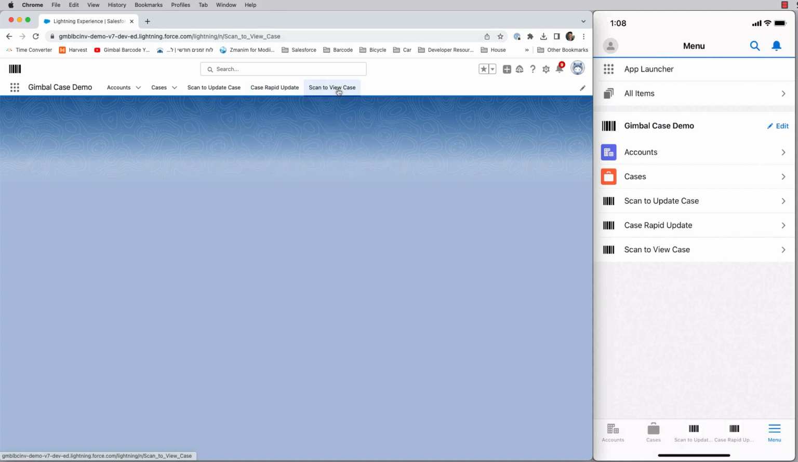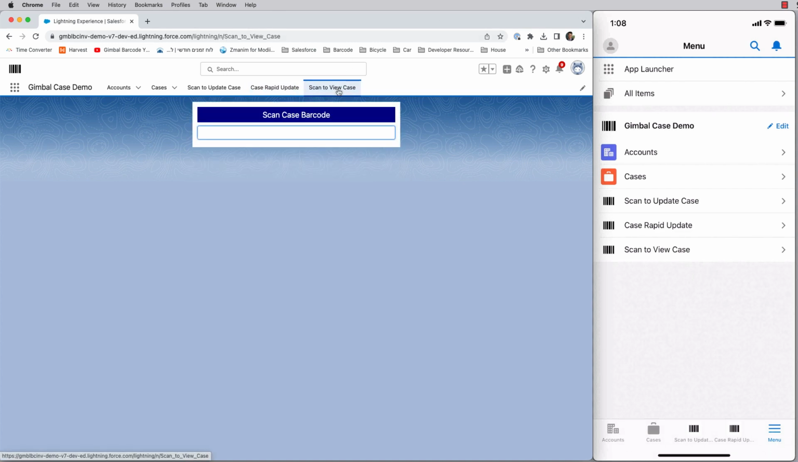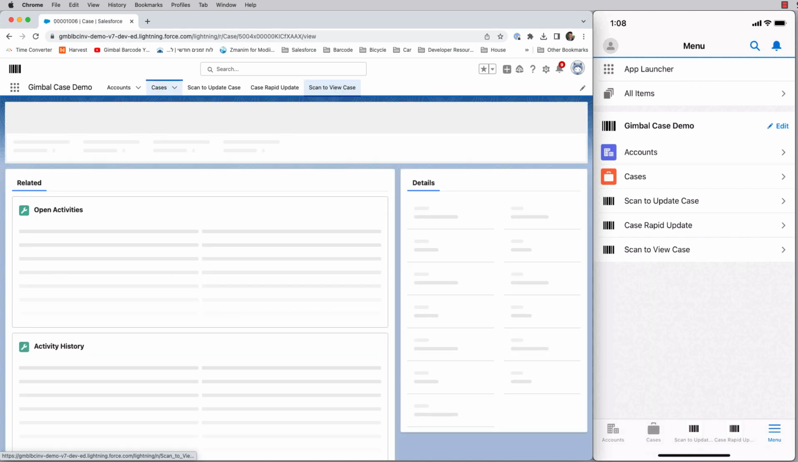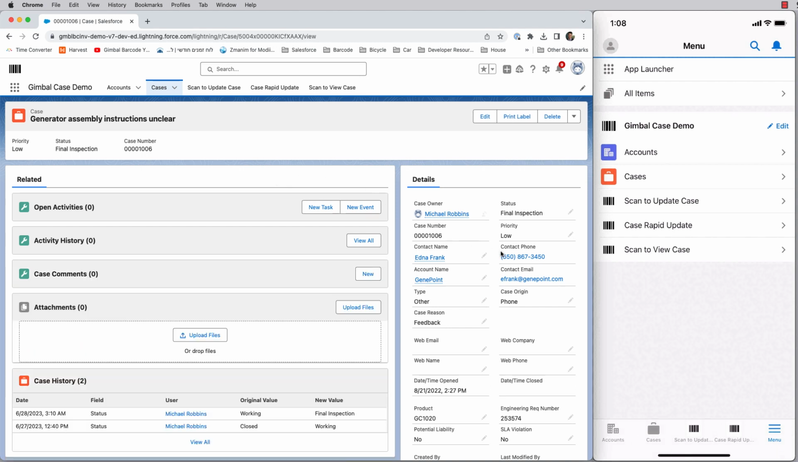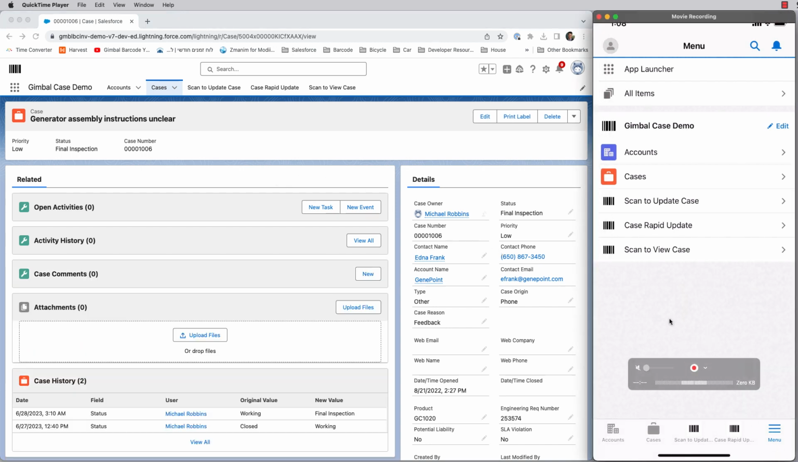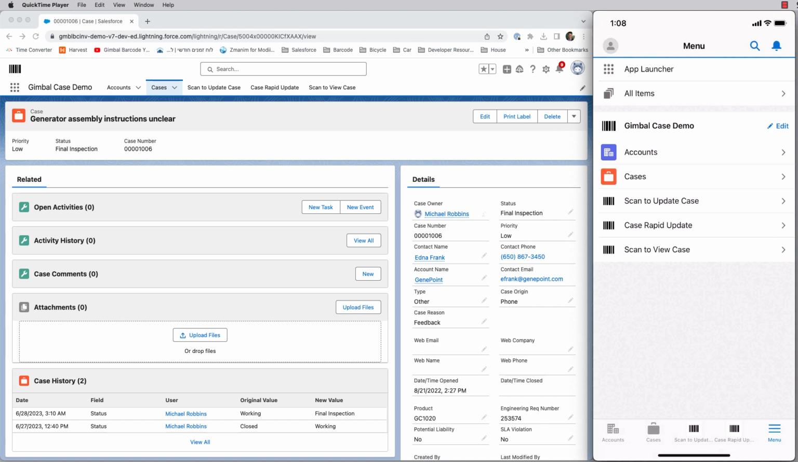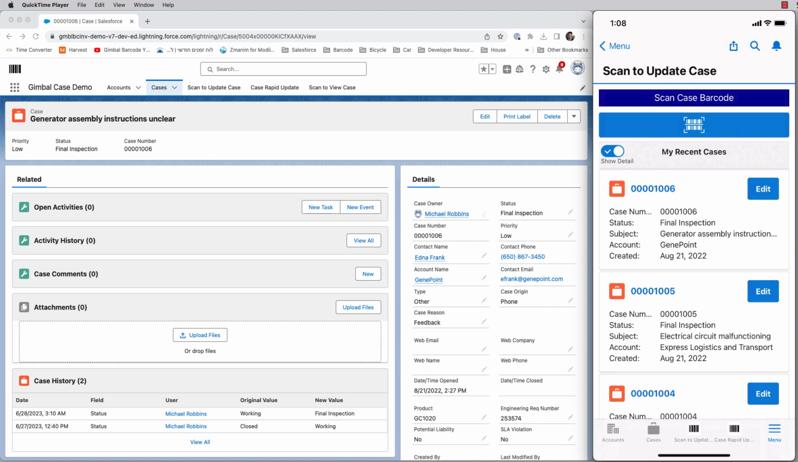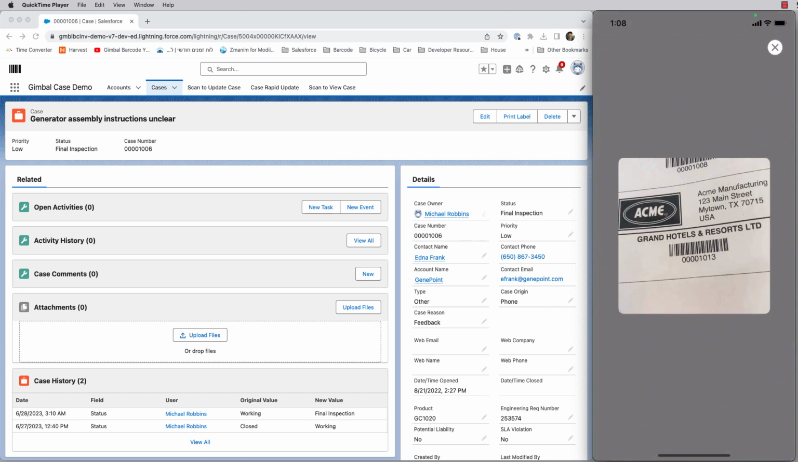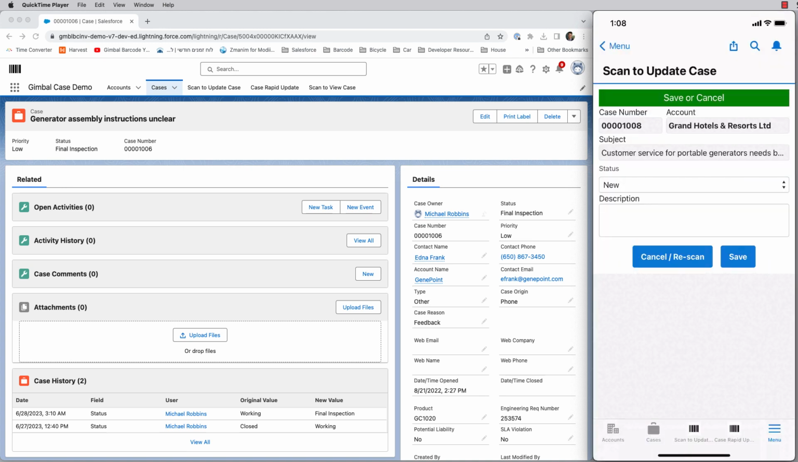Finally, one simple function that is often very useful is to be able to scan the barcode of a case in order to be redirected to the full detail page for that case. Now the same functionality is available over here on the mobile device. On the mobile device, I'm going to select the Scan to Update Case tab, and I'm going to click the blue button to launch the camera of the mobile device, scan a barcode, and update the status of that case.